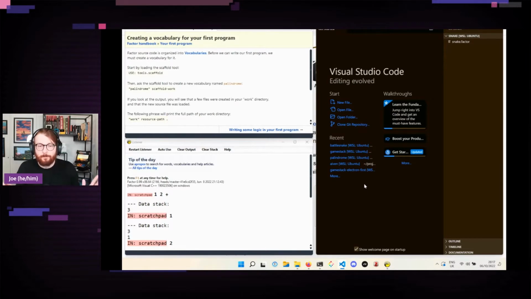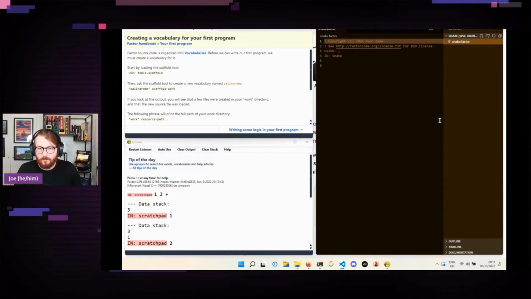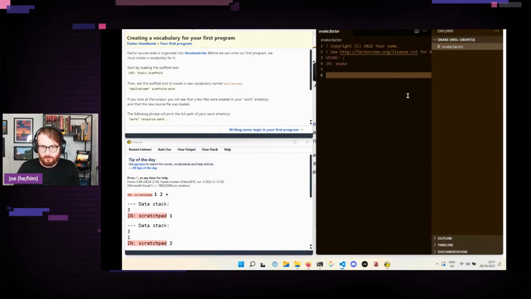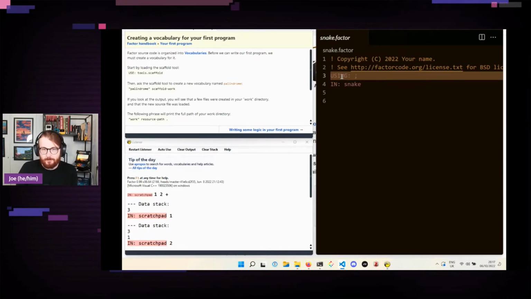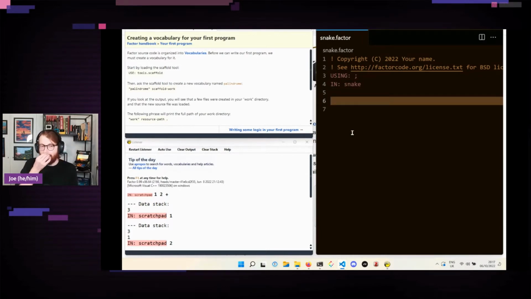Cool. So we now have our vocabulary. That is definitely too small, so let's zoom that in a bit. Great. So we have our vocabulary. USING is where the imports go, where you use other vocabularies, and everything here is being put in the snake vocabulary. That's what the IN parsing word means. That's pretty simple. And in here we can define words, and you define a word with the colon. This is the parsing word for defining words.